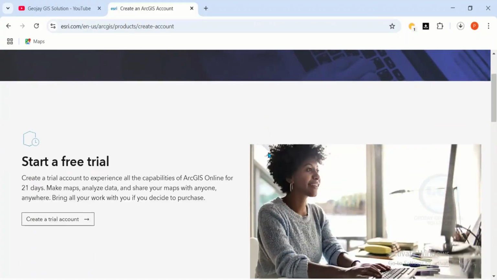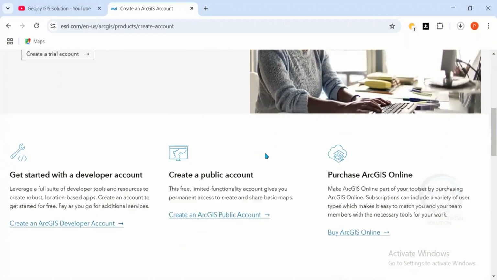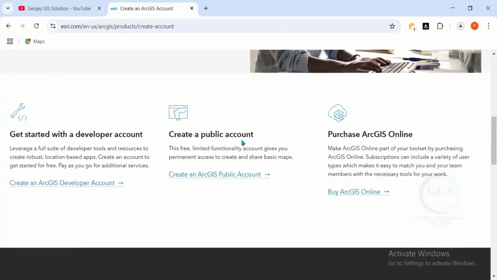So scroll down, come to create a public account. Although it has limited functionality, it gives you permanent access to create and share basic maps. So click on create an ArcGIS public account.